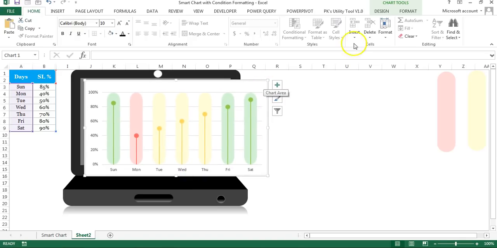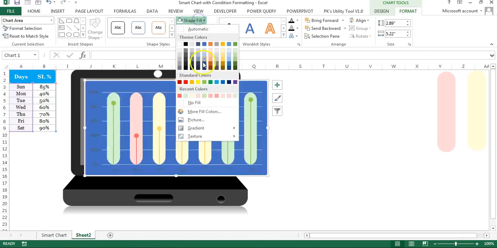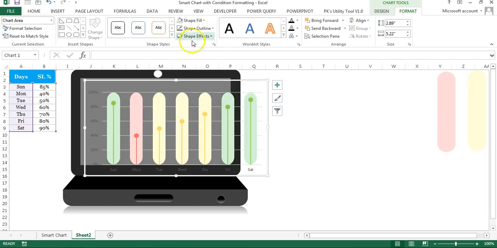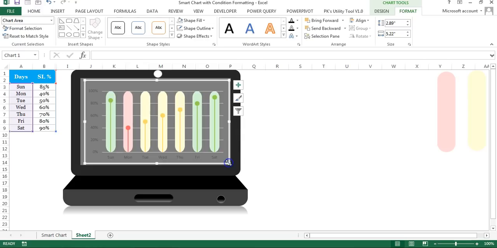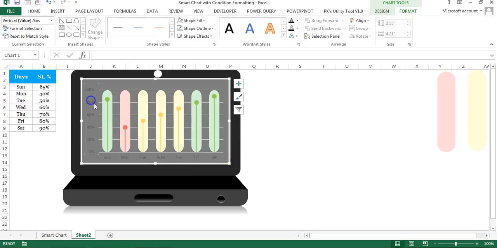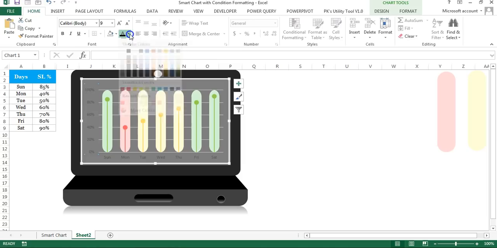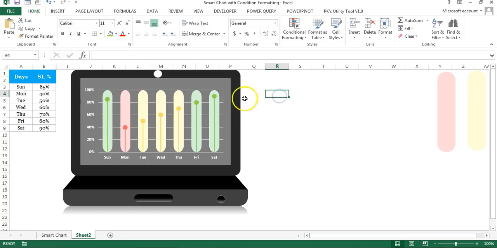So first we will select our chart, go to the format, shape fill we will choose no fill, shape outline we will choose no outline. Now change this chart size. We will select this axis, go to the home, and this color, the white color axis we will take white color, this one, make this bold, and similarly here make this bold. Alright friends, so chart is almost ready.